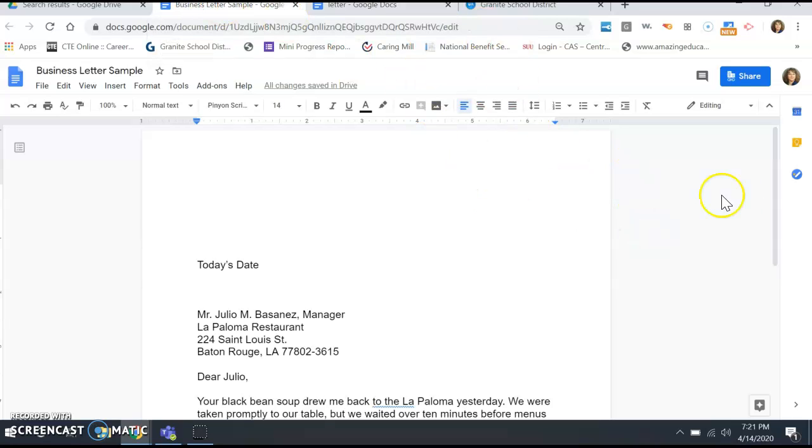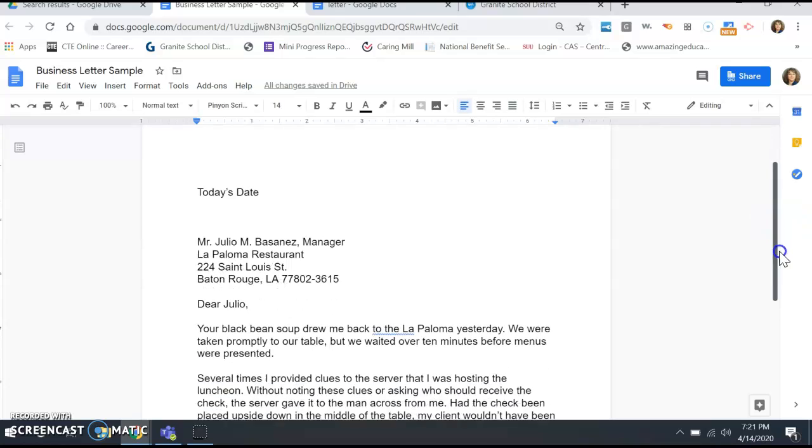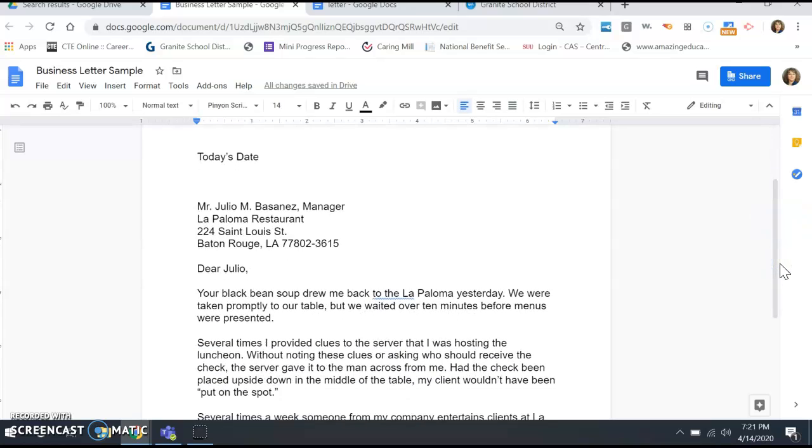Now I'm going to show you what it's going to look like when it's finished. So this is a business letter. A business letter would have a logo up here of whatever the business name is. And then you would type whatever date you're doing it, which would be April 16, 2020. And then you would type the address of whoever you're sending it to. In this case, it's a restaurant. And then this is called the introduction here, salutation, Dear Julio. And then this is the body of the paragraph.